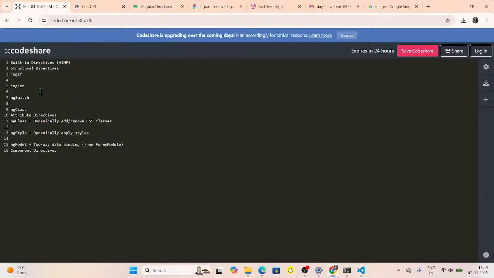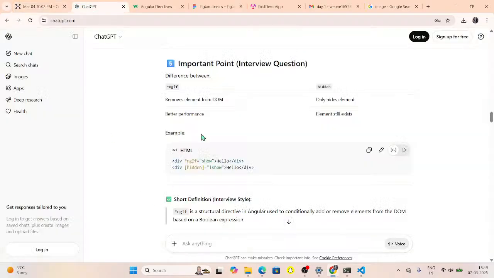Now next is ngFor. It is similar to the for loop that we have in C# or any programming language. So let's continue. We're going to give a command to ChatGPT so that it will give us information around it.